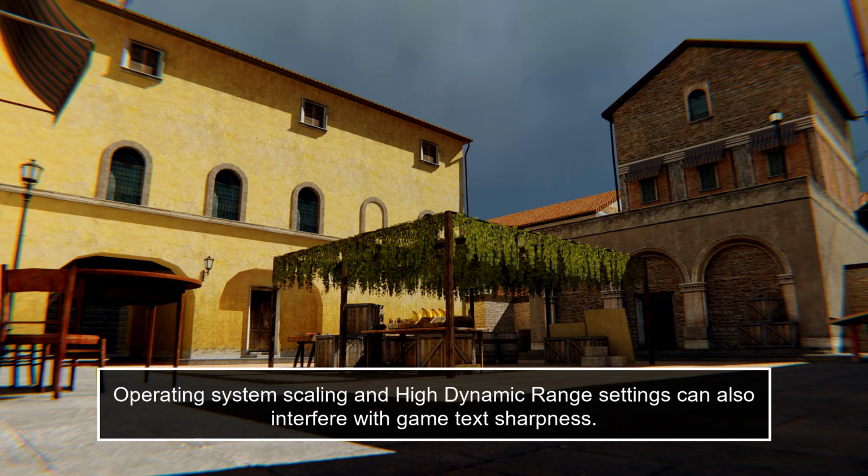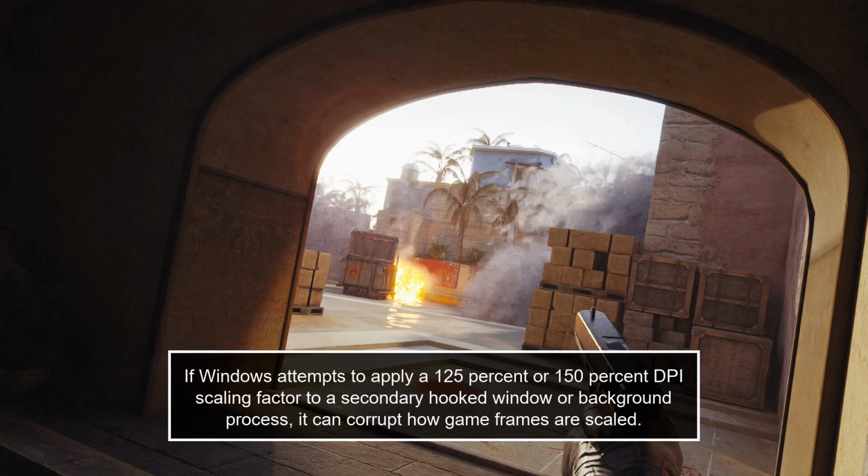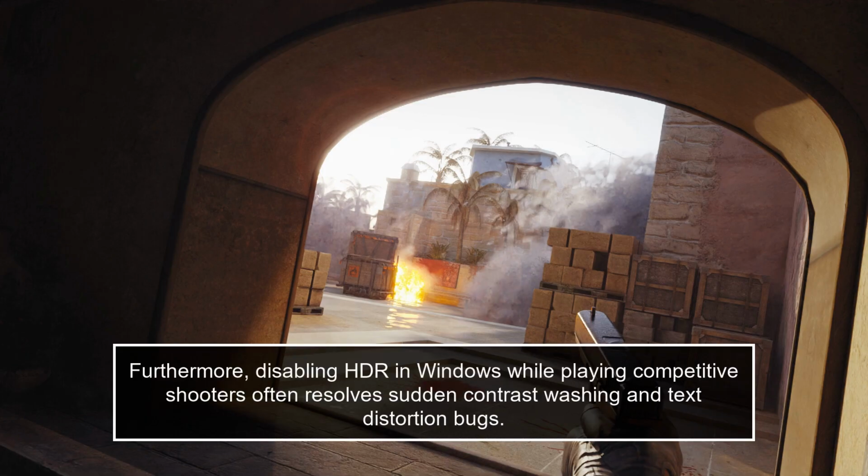Operating system scaling and high dynamic range settings can also interfere with game text sharpness. Right-click your desktop, open Display Settings, and verify that your scale and layout percentage is locked strictly at 100%. If Windows attempts to apply a 125% or 150% DPI scaling factor to a secondary hooked window or background process, it can corrupt how game frames are scaled. Furthermore, disabling HDR in Windows while playing competitive shooters often resolves sudden contrast washing and text distortion bugs.